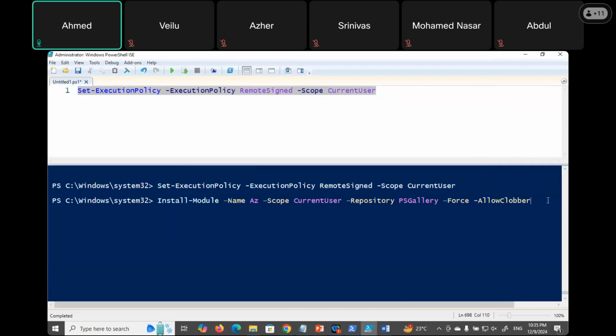This will take some time. You can see the process has started. Anyone, please run this command. I already pasted it in the chat box. First run the Set-ExecutionPolicy command and click on yes to all. Then run the Install-Module -Name Az -Scope command: paste it and hit enter. It's going to take some time, maybe 15 to 20 minutes, guys.